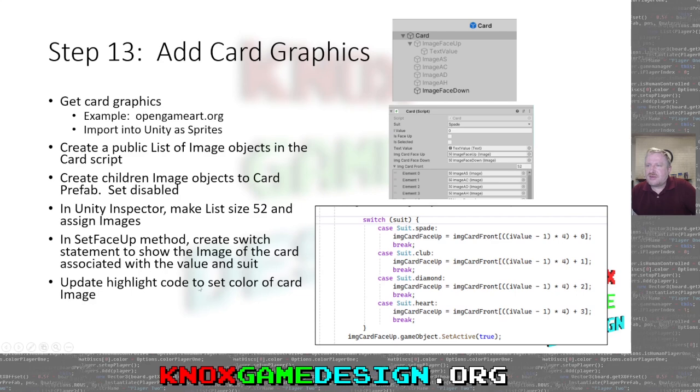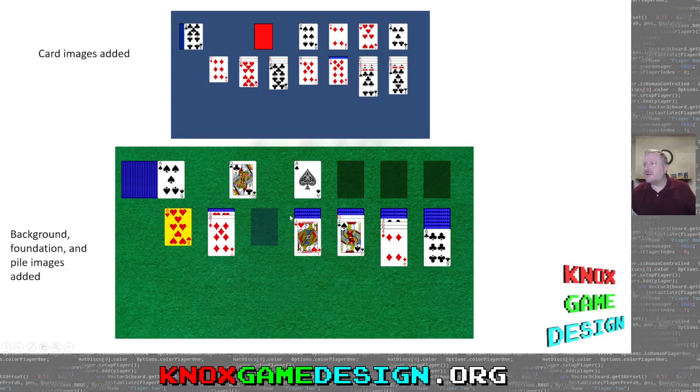Yeah, so you're going to have to update the highlight code to set the highlighted color of the image object. Make that change. So here's what the final, and I'll show the demo, but here's what it looks like when I, at the top, when I added the card graphics, replacing the stand-in, it looks pretty good right here. It actually kind of looks like a real solitaire game.